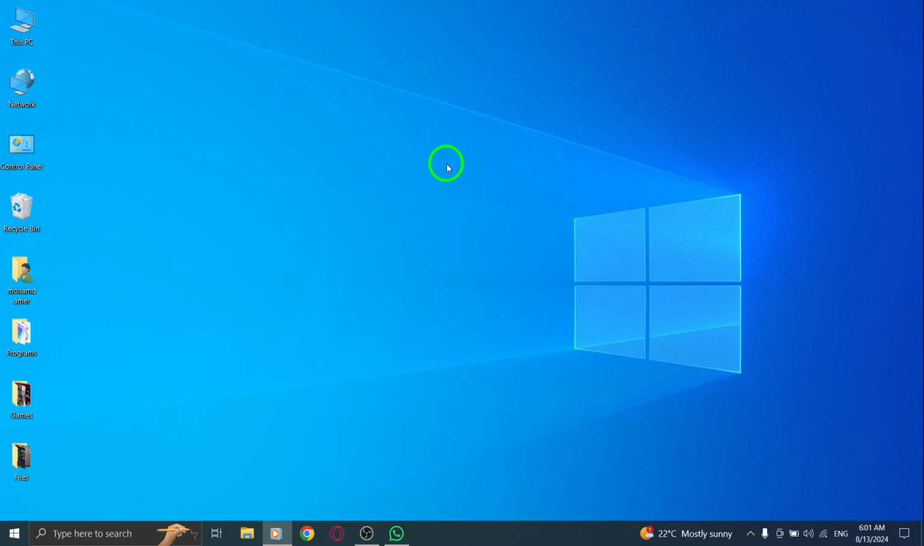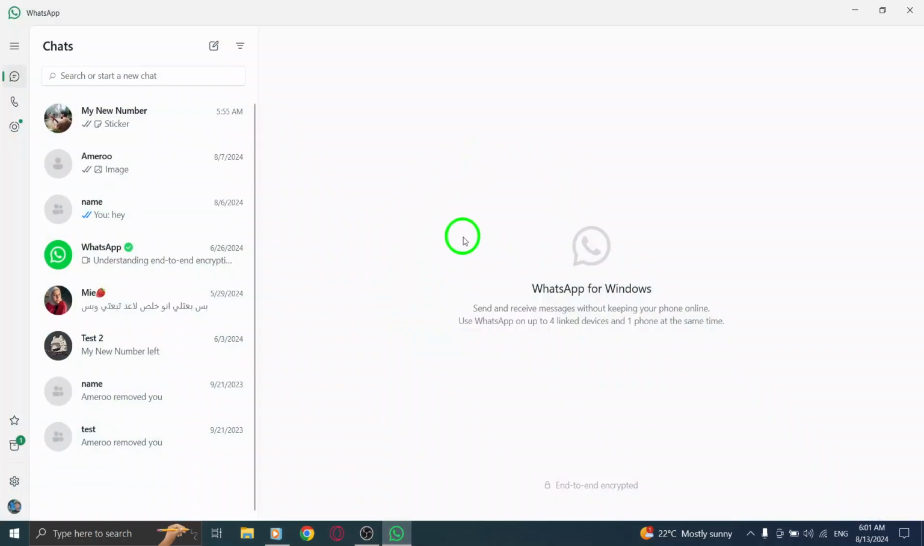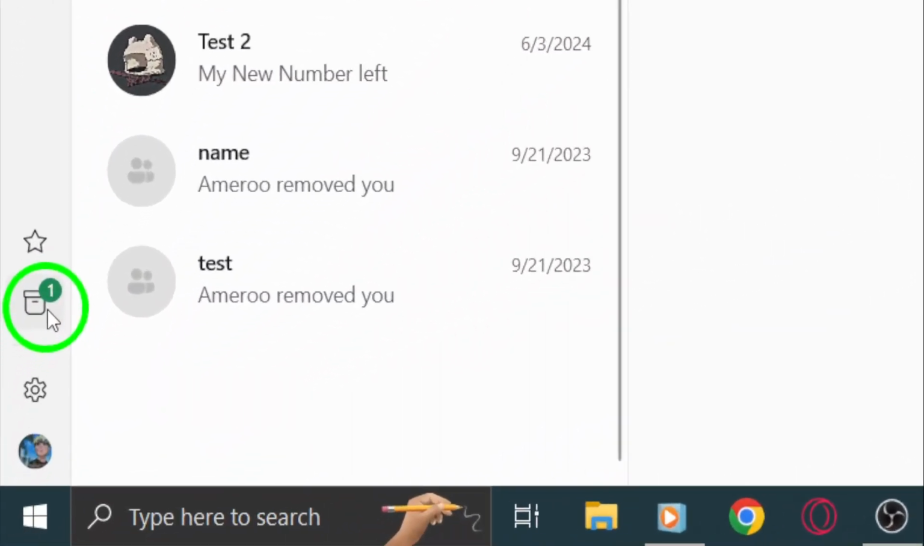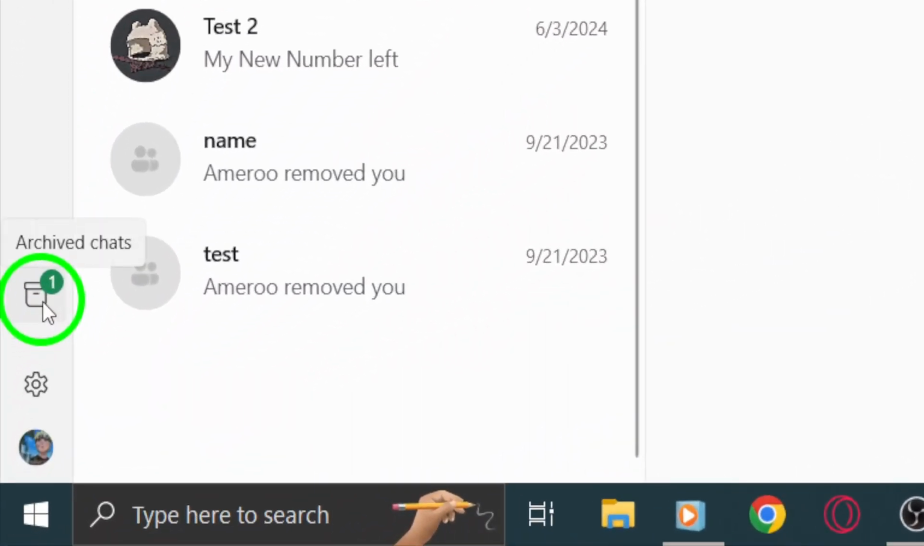First, go ahead and open WhatsApp on your PC. Make sure you're logged in and have the application running smoothly. Once you're in, take a look at the left side menu. You'll notice several options, but we're specifically looking for archived chats.